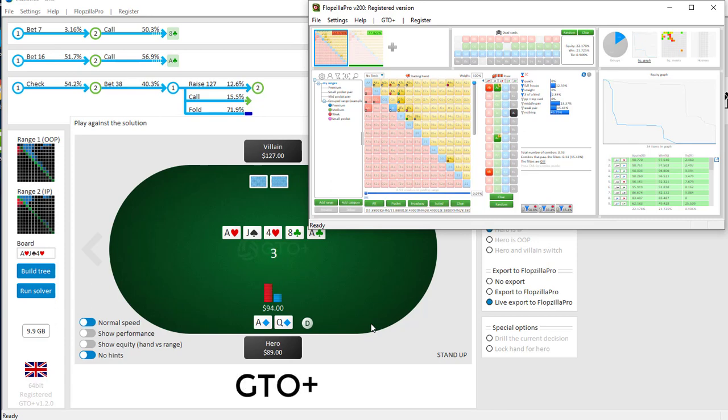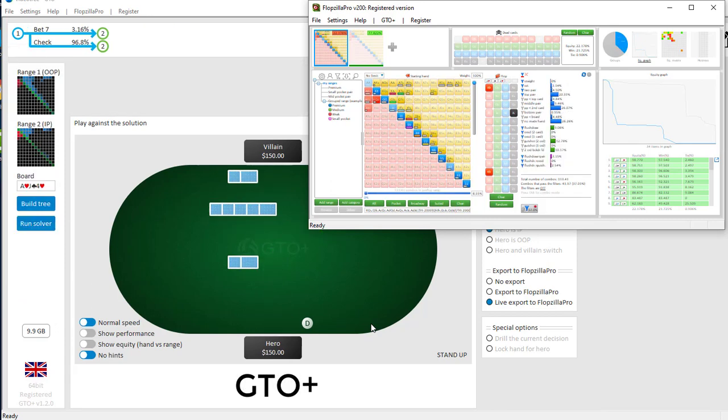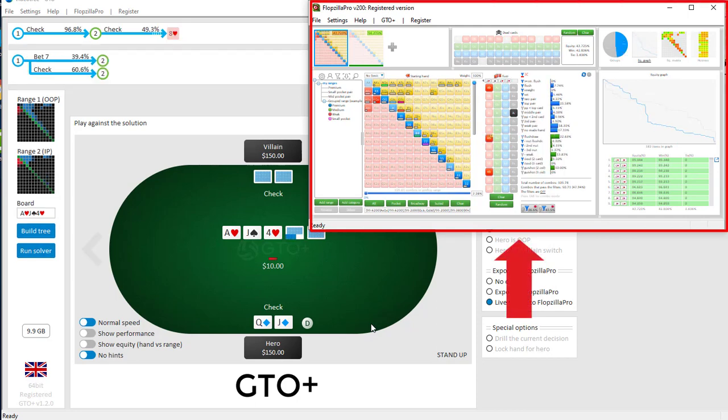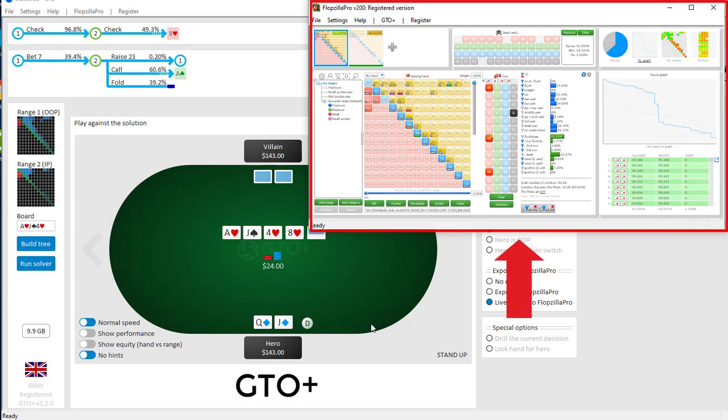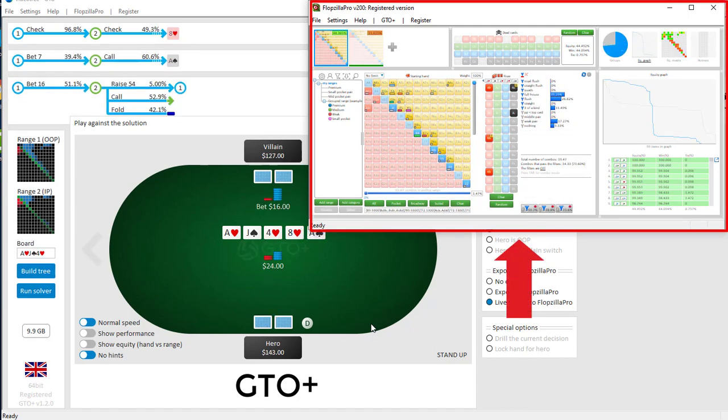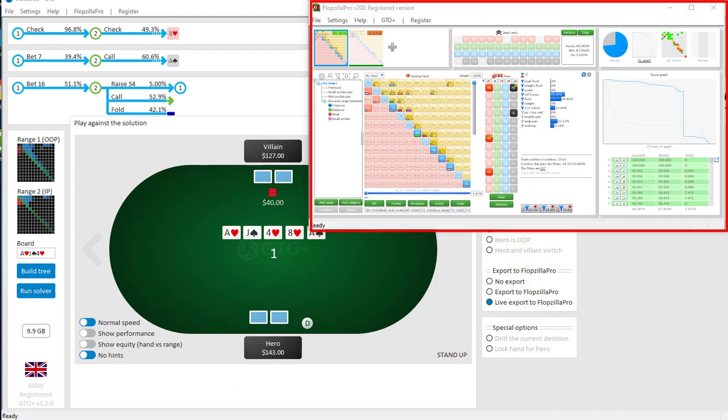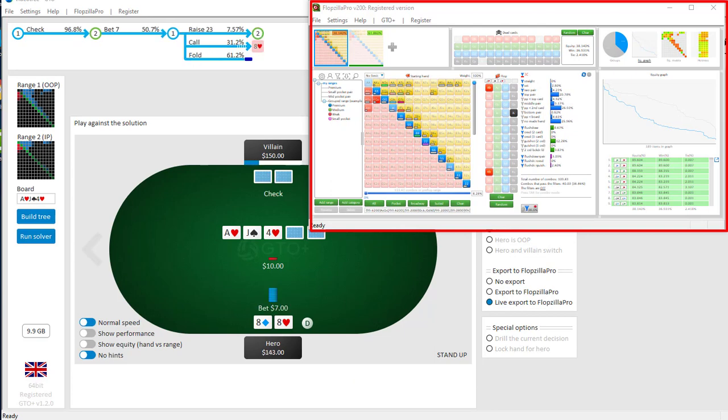Here in the background we currently have GTO+ in autoplay mode. And here we have a shrunk down version of FlopzillaPro. And right at this moment FlopzillaPro is connected to GTO+. So whenever new ranges are reached in GTO+, FlopzillaPro will automatically be updated.